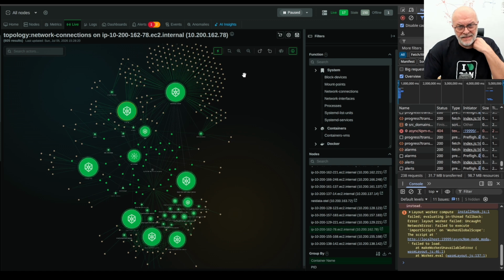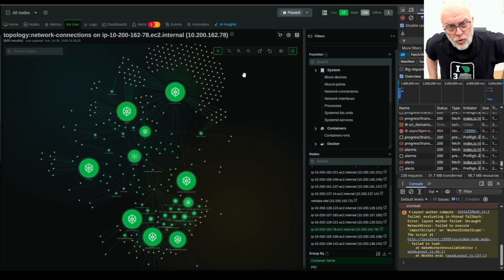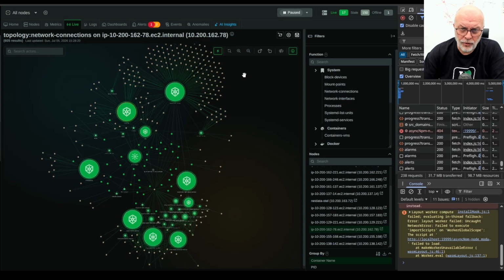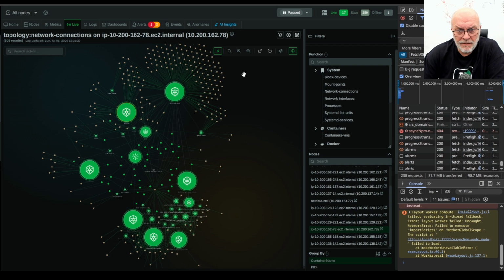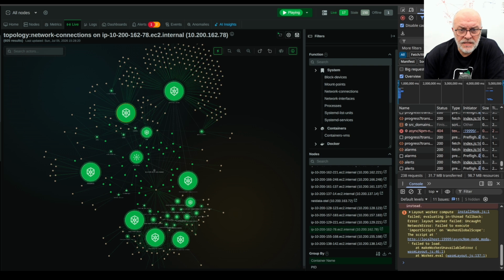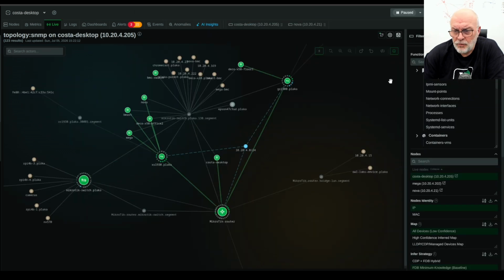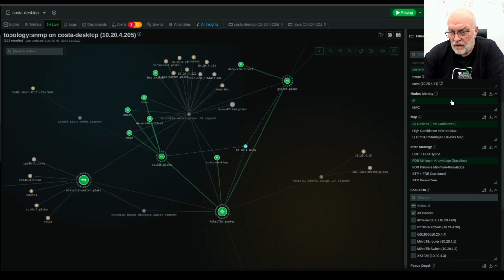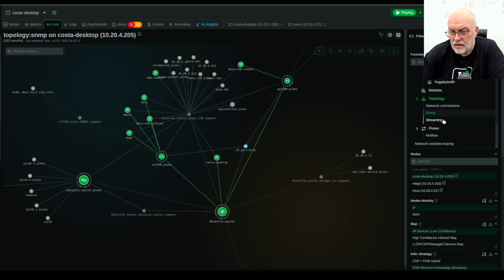The big thing that Netdata has is flows. So apart from network topologies, we have also implemented the ability to collect and visualize network flows. I'm going to show you this here, I think. I'm going to go to flows.